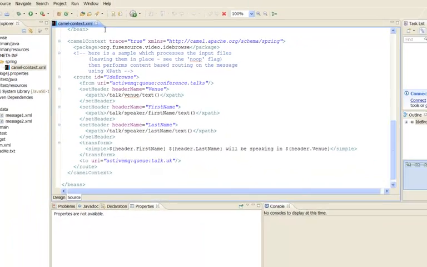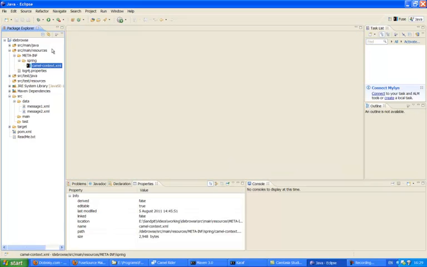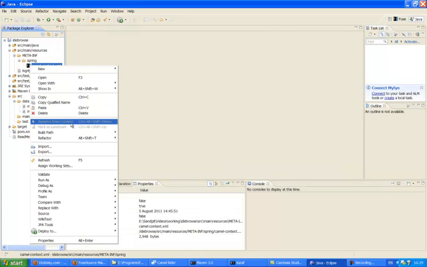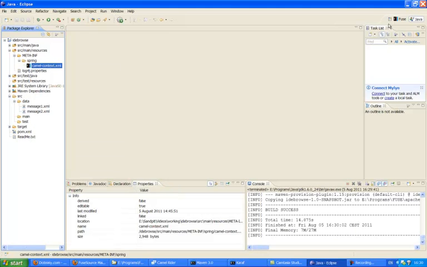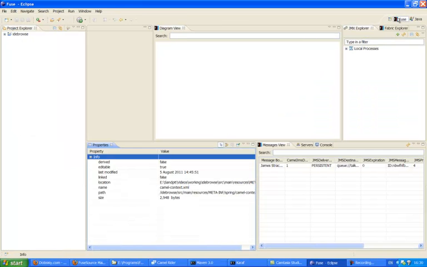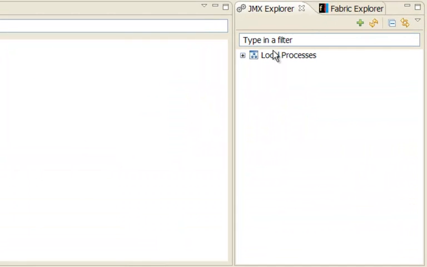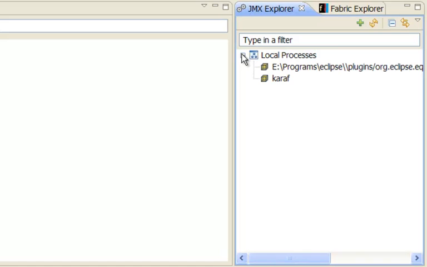We are now ready to deploy this route to the OSGi container. Right-click the camel-context.xml file and select Run As, Deploy to Container. After waiting a few seconds for the route to start up, we can switch to the Fuse perspective and start browsing. Expand the Local Processes icon to see a list of local JVM processes and connect to the Karaf instance to start browsing the router application.